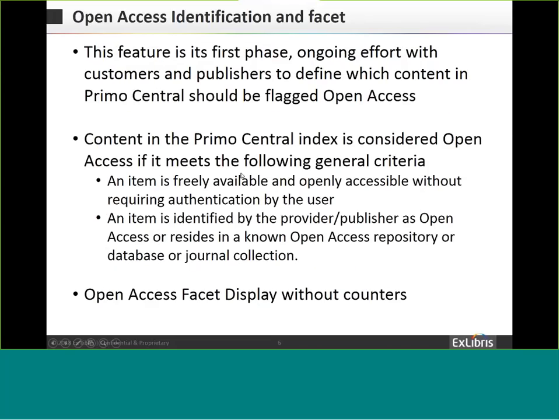There is an article in the Knowledge Center on open access: how we flag it, what is considered to be open access items, and also how to normalize it for the local catalog. You are welcome to read it and also to give us feedback.